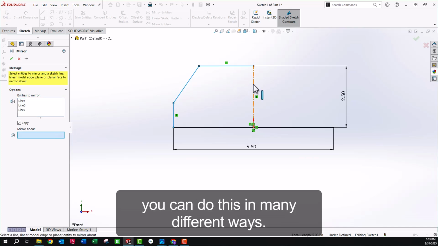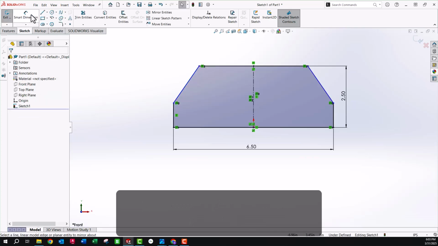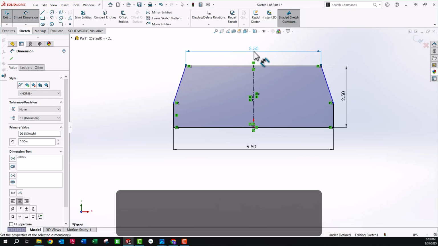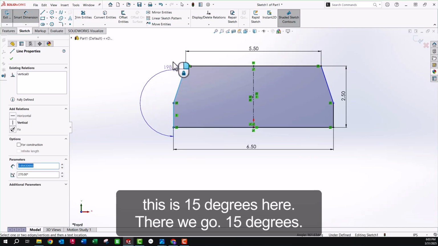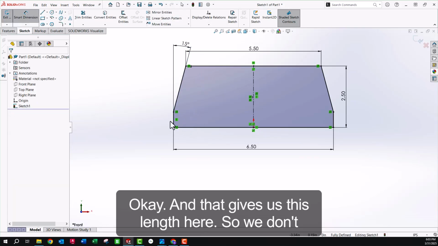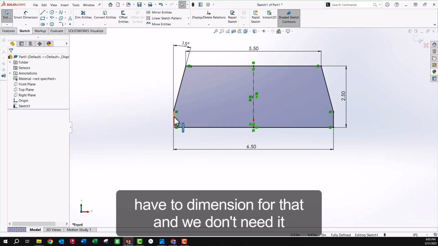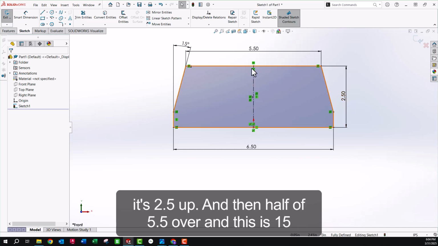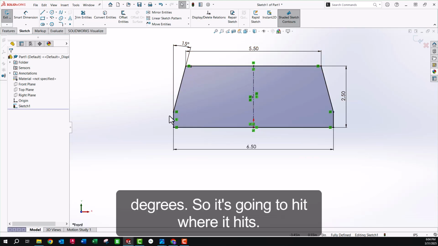And once again, you can do this in many different ways. We know that this is 5.5. And then we know that this is 15 degrees here. There we go, 15 degrees. Okay, and that gives us this length here. So we don't have the dimension for that, and we don't need it, because we know where this point is, and we know that it's 2.5 up and then half of 5.5 over, and this is 15 degrees. So it's going to hit where it hits.